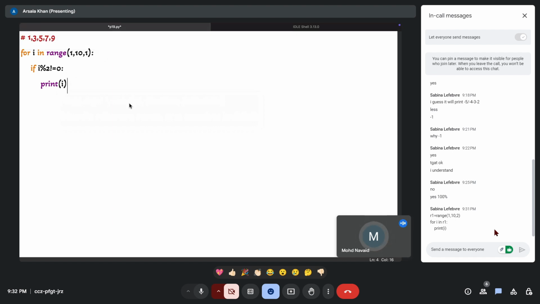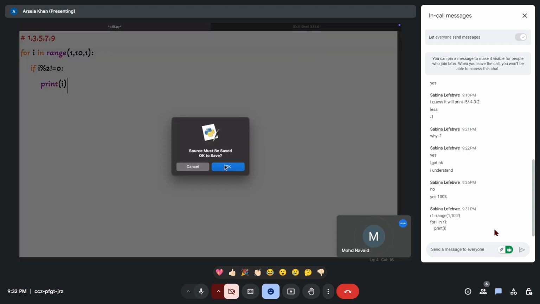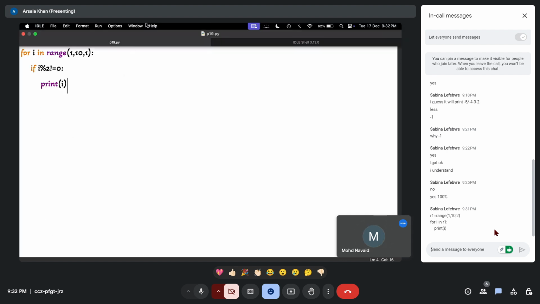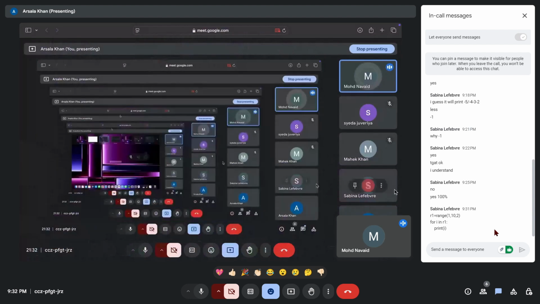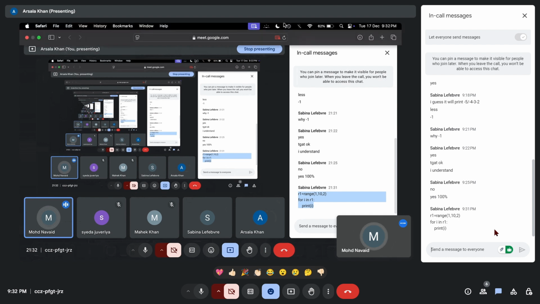Okay, Sabina also submitted the solution. So we will try to run your solution as well. Okay, now it's correct. 13579. It is correct, no? It is coming as per the required output. Can you please take one program from the chat box? Sabina already shared her code. Just copy the code and try to execute this. This is also a way to print odd numbers, 13579.